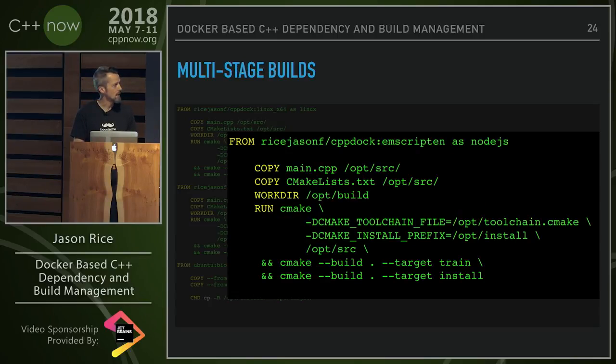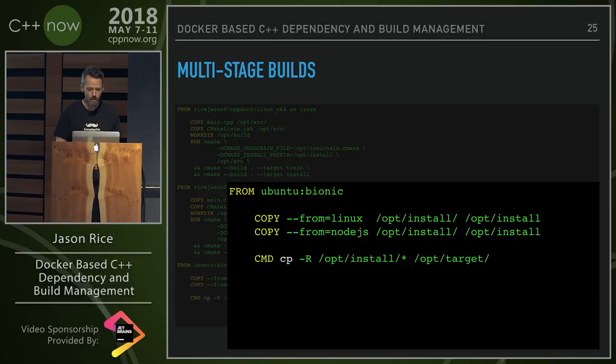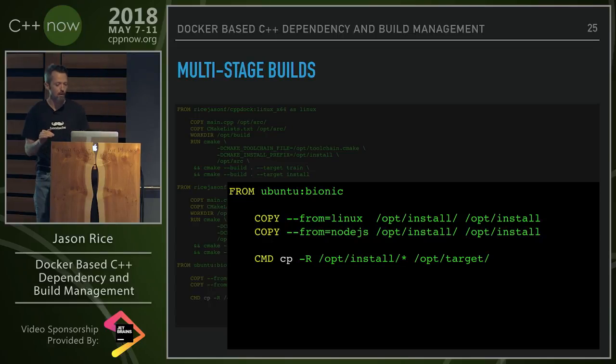And I do the same exact thing for my Emscripten build. So my build stage has the alias Node.js, and it's exactly the same. So I'm building for multiple platforms. I don't normally do it this way in multiple stages. I just wanted to demonstrate the multi-stage process. And we're just building for different platforms. And here, we're copying from Linux and then from Node.js. That's how you copy from a previous build stage, using that FROM notation. And we're just copying from that stage's /opt/install to this stage's /opt/install. So does that make sense to everyone?